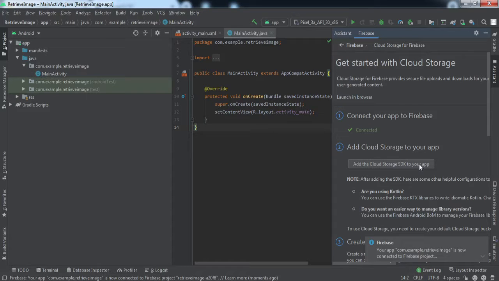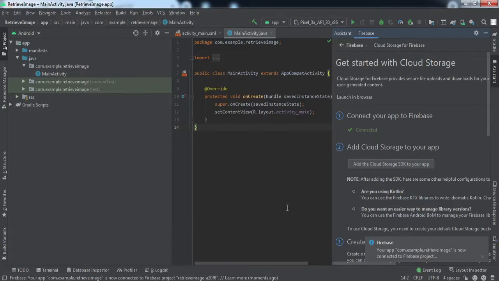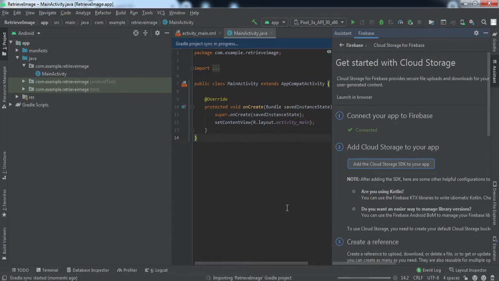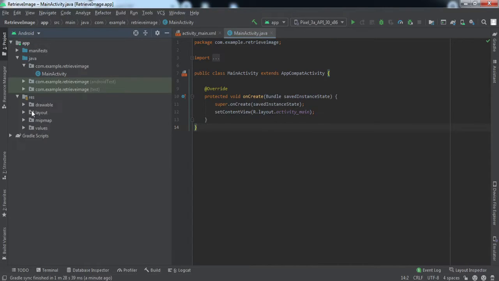Now we need to add certain dependencies. For that, click on this button, accept changes. So it will add the dependencies to our project and start the build. It may take a while, so I'm gonna skip this. Okay guys, the dependencies have been added to our project, and now we have connected our app to our Firebase project. Now first we're gonna design the front end part.